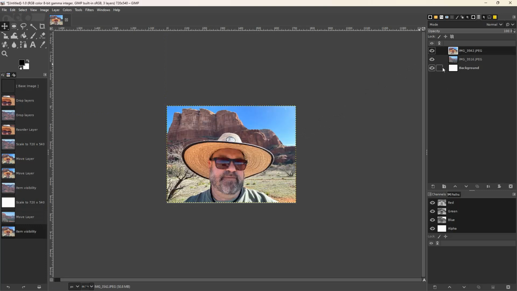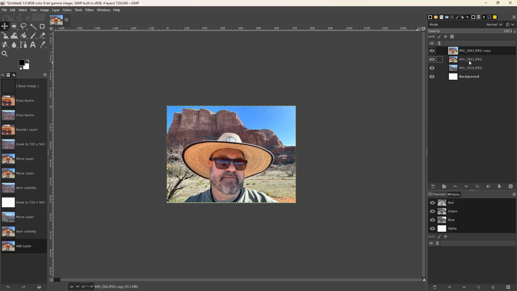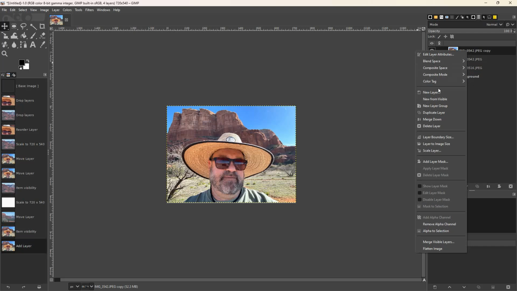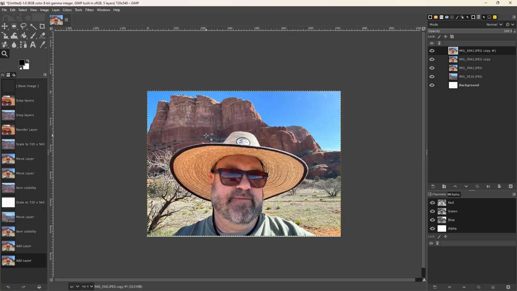Now I'm going to use this top image to create my layer masks that I want to use. So I'm going to duplicate this image 2 more times. So I'm going to click Duplicate Layer. Same thing, right-click, Duplicate Layer. And so now I have 2 images, and then this top image is what I'm going to use to start making my mask. So I'm going to zoom in on it.